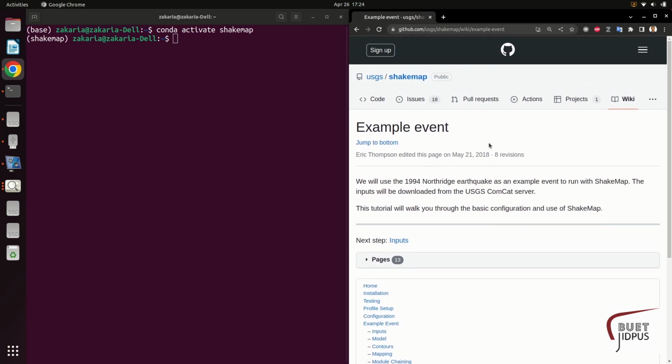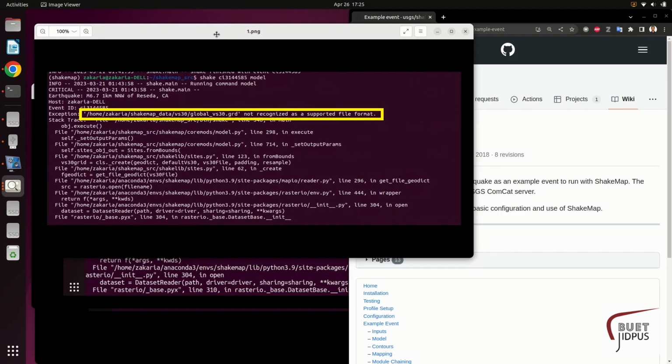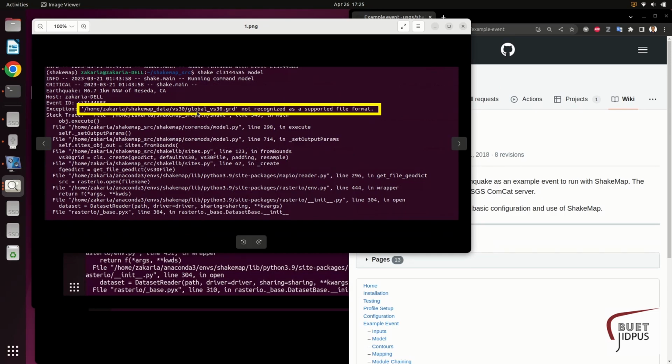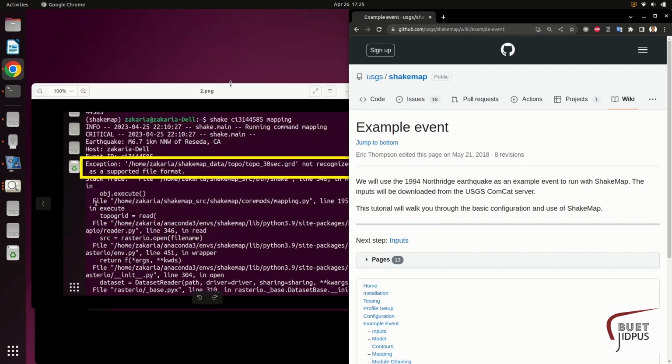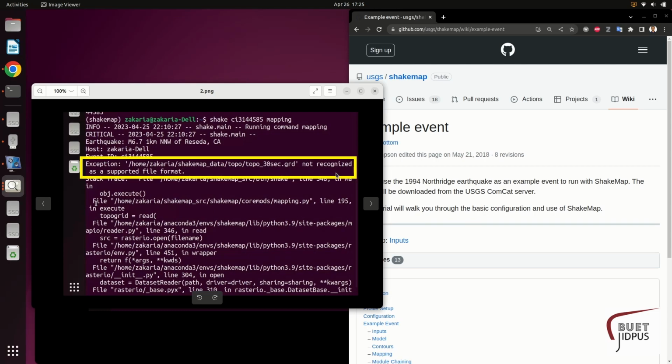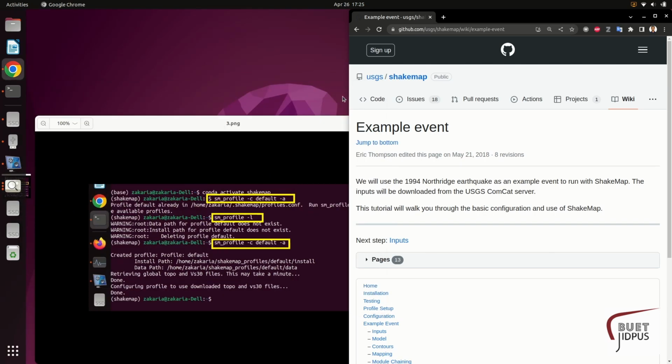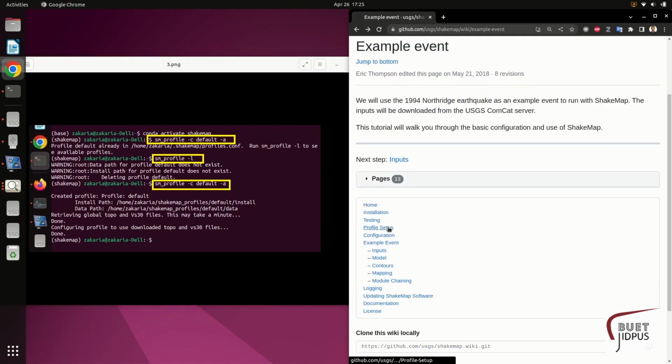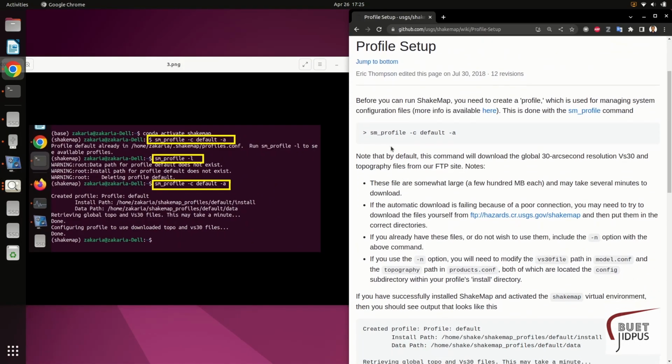Before starting the example event, there are a few things you should keep in mind. You might run into the error VS-Static grid file not recognized, or topo grid file not recognized. The source of both of these problems is in the profile setup step. The most probable reason is that your download wasn't completed. You can run this process again or simply download these two files, VS30 and topography file, externally from the FTP server or from the USGS server and replace them in the directory.